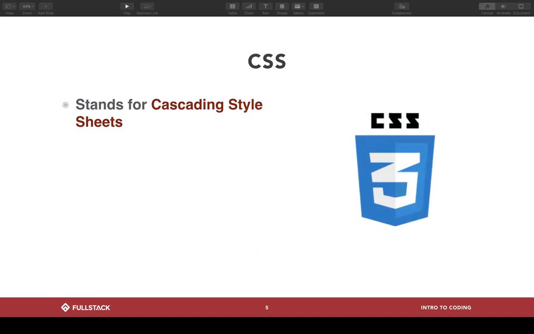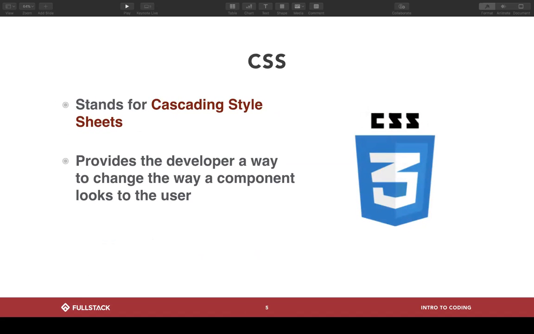CSS, cascading style sheets. It provides a way to change the way a component looks to the user. We call it styling, the style of a page. Like this image is blue, as opposed to the orange one before. You can see up at the top it stands for, in red, cascading style sheets. What CSS does is give you a way to change things like font color or font size or the positioning of an element on a page.